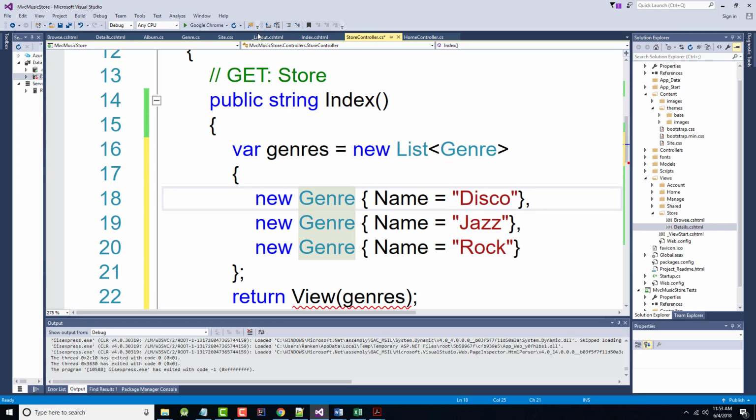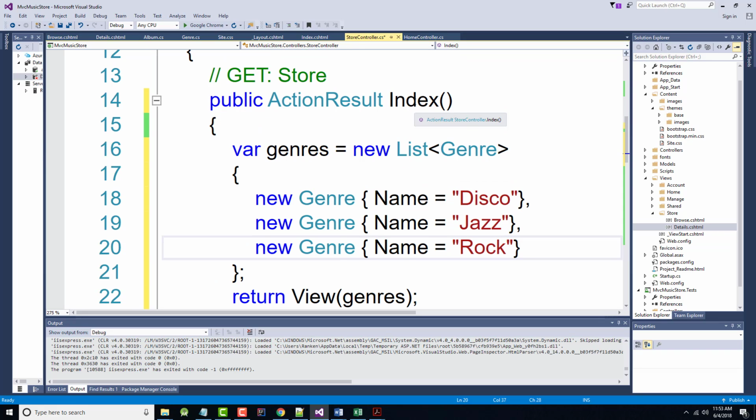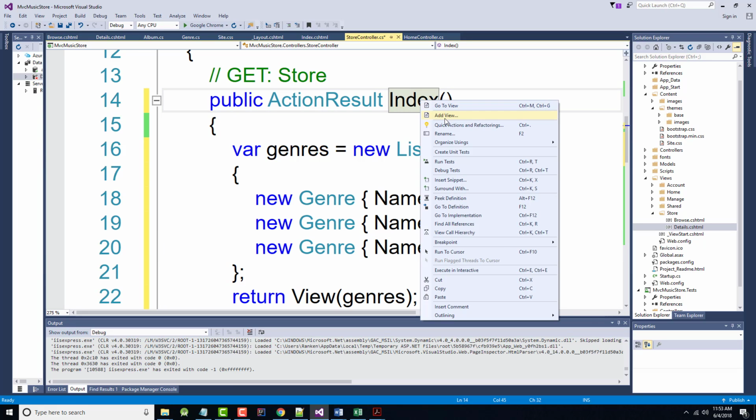Now, again, we're going to need an action result here. All right. But now notice what we have. We've got a list of possible genres. Okay. So we're going to right mouse click on here. Now, do we already have one for the store? We don't have an index. See that? We've got a browse and the details. Right mouse click, add view.